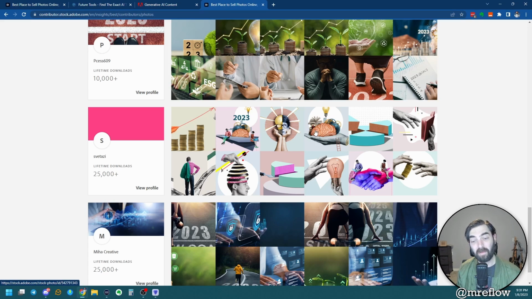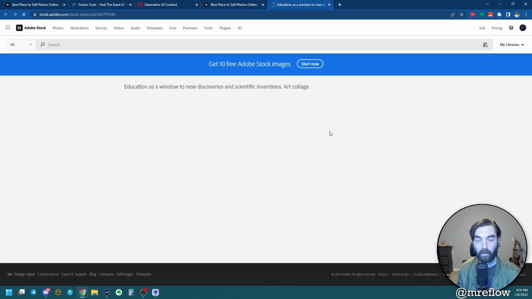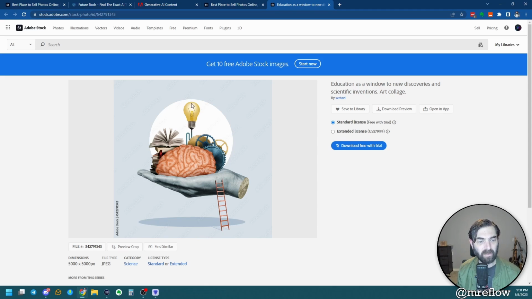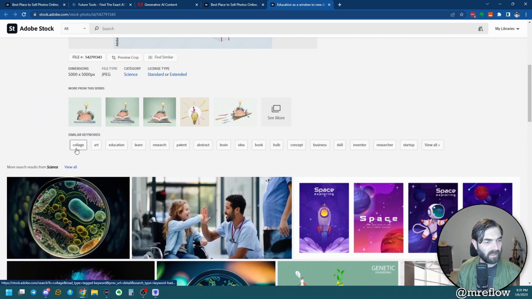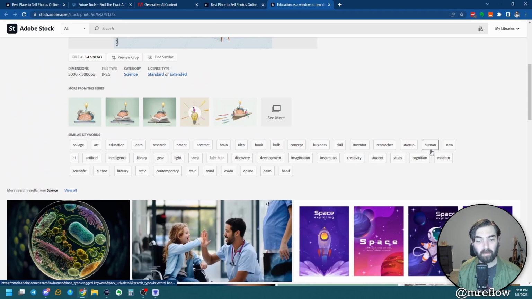So what I like to do is I can click into some of these. Let's click on this one with the hand holding the brain and the cogs. You can see here is the description: education as a window to new discoveries and scientific inventions, art collage. Scroll down here, you can see the keywords, some similar keywords that were used to create this image: collage, art, education, learn, research, all of this kind of stuff. All of this is good data, good intel that you can use for your prompting.